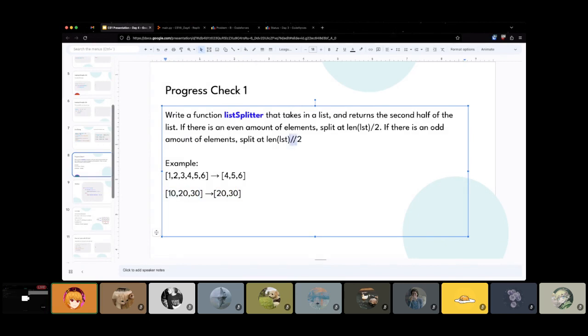I believe this is float division. So 3 divided by 2 would be 1.5, and then round that up. So it will be the last 2 elements. And this option is just integer division. Since it's even, it would divide perfectly. So it would be 6 divided by 2, which is 3, and then just output the last 3 elements. So everyone pull up your Replits and try to write out this code, and I'll go over the solution. I'll give everyone around 4 minutes to complete this.